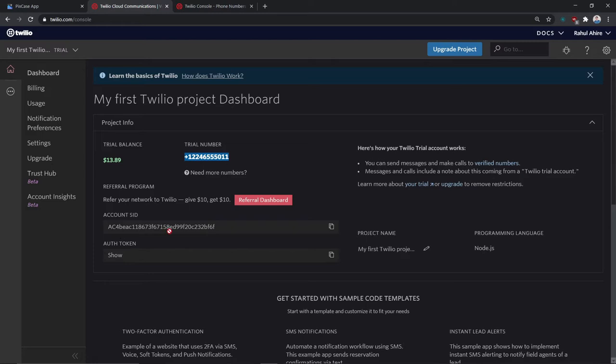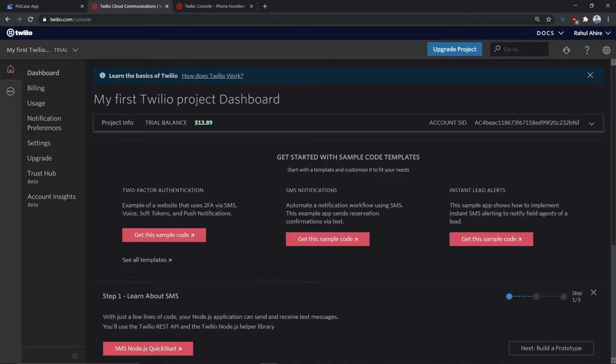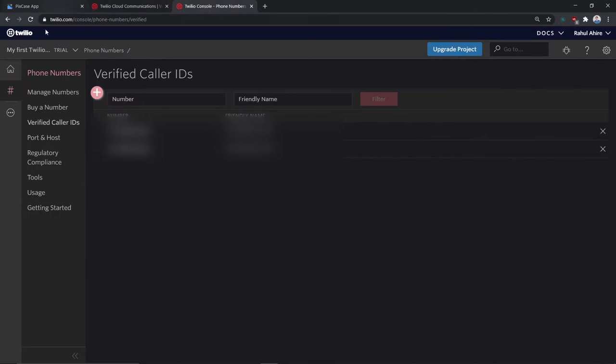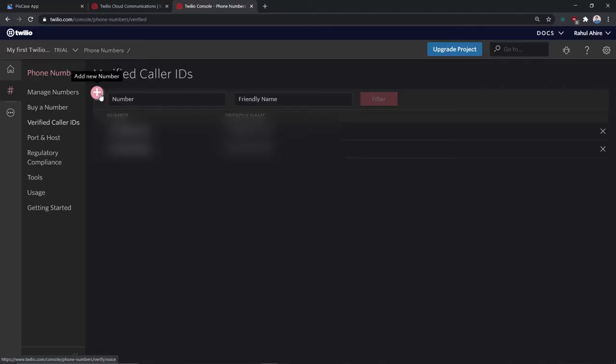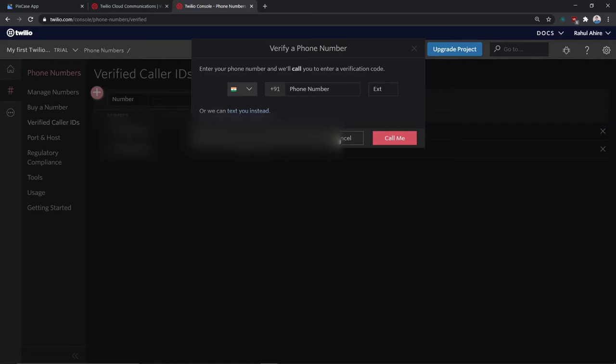One thing you need to care about is this verify section. Since this is a trial account, you can't send messages to just anyone. You will need to come over here, add your number, and then send your SMS to it. Let's suppose you have registered your account with mobile number A.